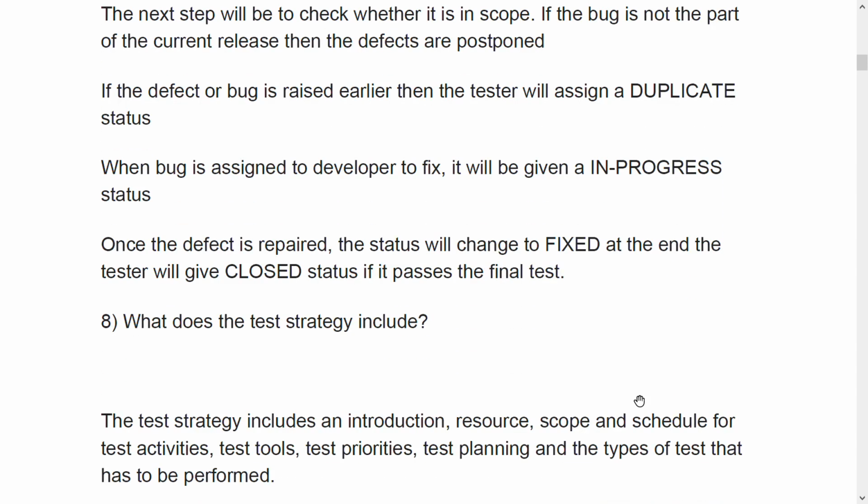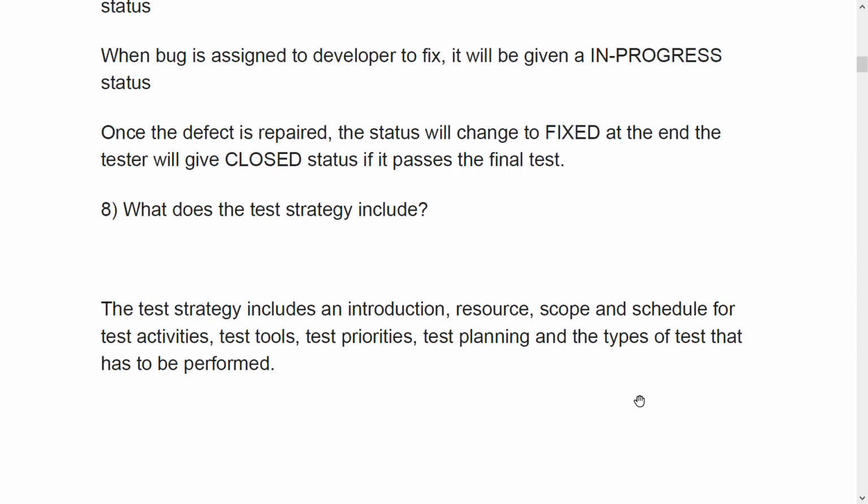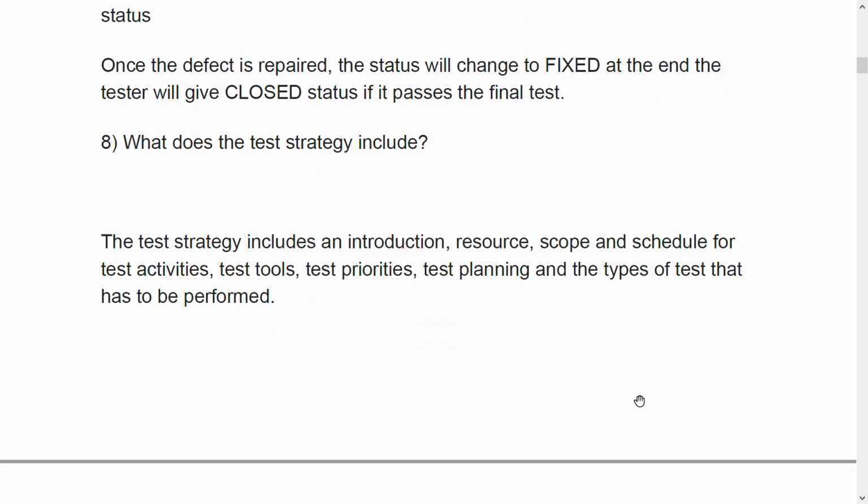What does the test strategy include? Test strategy includes introduction, resources, scope and schedule for test activities, test tools, test priorities, test planning, and types of tests that have to be performed.